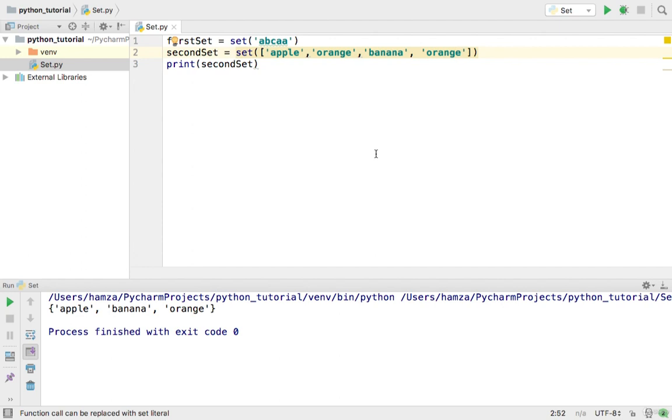That's all for this session. In the next session, we will learn about operations on set.